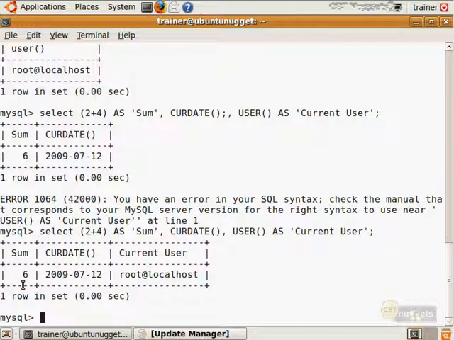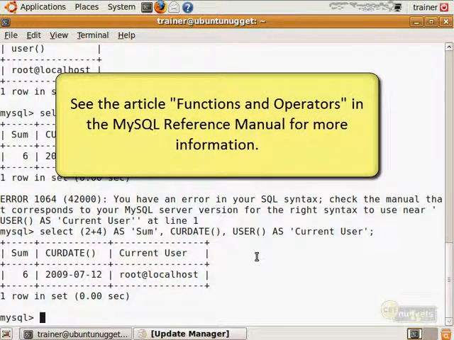So we're selecting 2 plus 4. Of course, that's going to give us the result 6. We've aliased that column to sum. We've brought back the current date stamp by running the curdate function. And we're bringing back the currently logged on user. So this is a simple example of using select to directly access MySQL's mathematical abilities, as well as to pull dynamic data from some built-in functions. Definitely hit up the MySQL reference manual to get a handle on some of the more commonly used system functions.